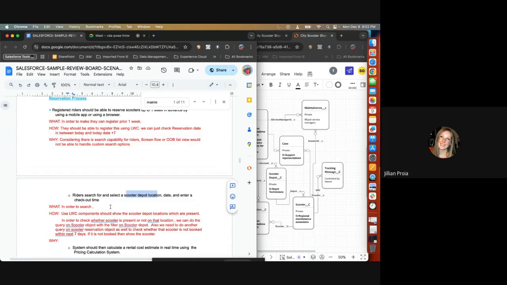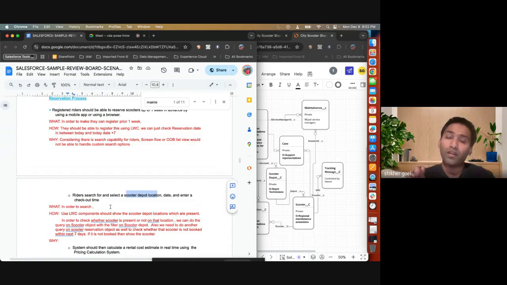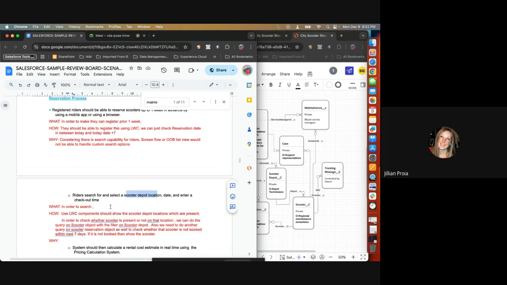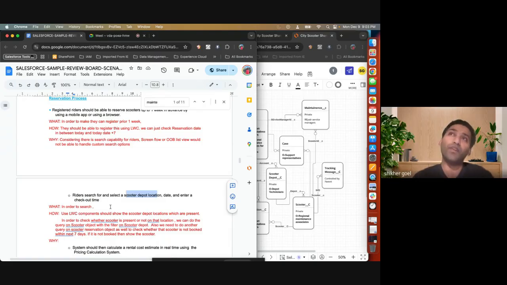Sorry, I don't understand what the ScreenFlow can't handle. Oh, the selection of the scooters. If multiple scooters come out, then the selection of the scooters, I don't think ScreenFlow can handle that. So like displaying a list of records and allowing the user to select one of those records. Plus, if there's a requirement for showing images, ScreenFlow cannot handle that for sure.